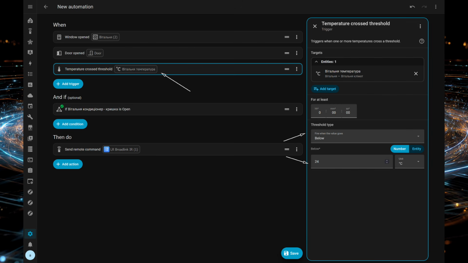Another trigger is the temperature on the room sensor. If it drops below the lower threshold, for example 24 degrees, the automation also starts. The conditions here are much simpler. It is enough for us to check that the air conditioner is really operating, which means the flaps are open. If this condition is not met, there is no need to send the turn-off command.